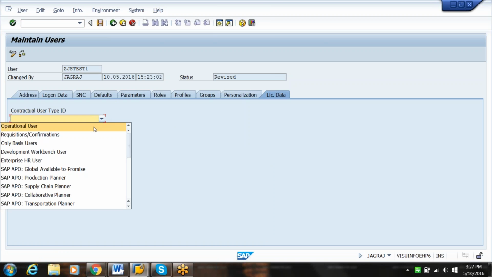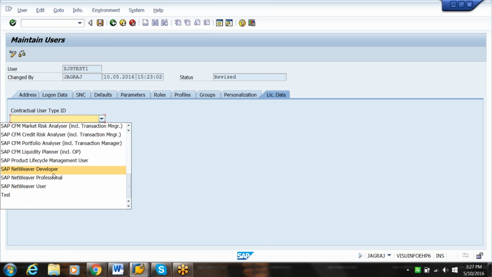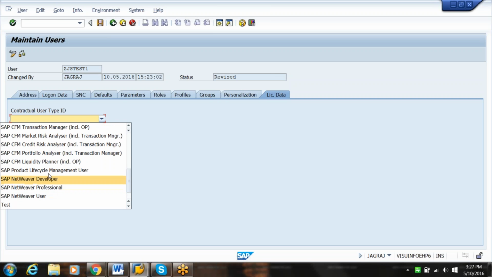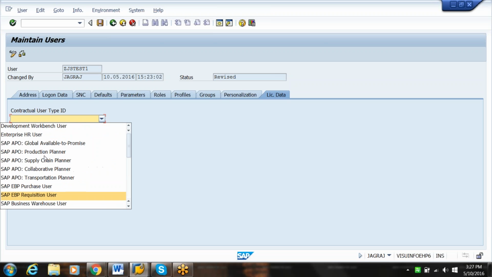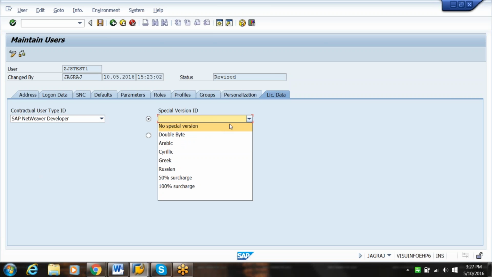These are the licenses of a user. Whatever license a user has, let us say SAP NetWeaver developer, SAP NetWeaver professional user, all these licenses we can define. Let us say it is a developer. You can set the version ID, no special version, country surcharge. This is basically related to SAP licensing costs. Every user has a license cost attached to it, so this is used for that.